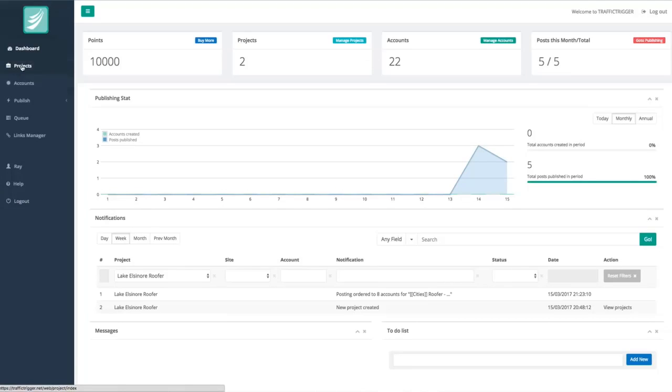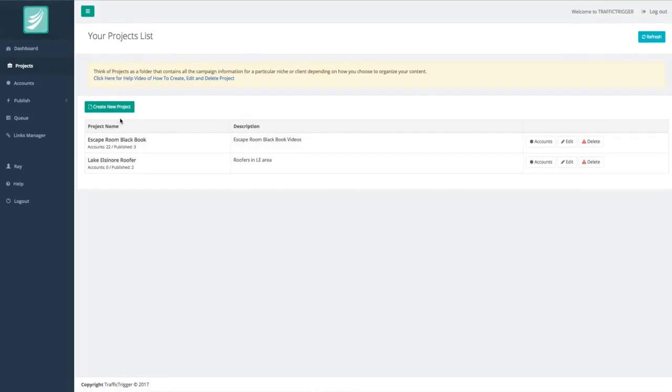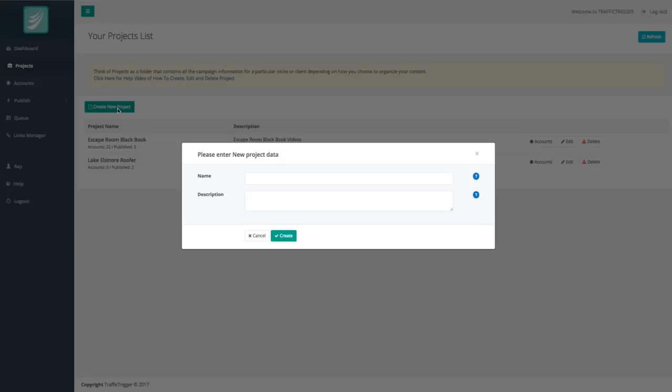So we're going to start off by heading over to projects. Now, the way this works is you start off by creating a new project. You can see I've got a couple of different projects in here already, one for Escape Room Black Book and one for Lake Elsinore Roofer. And so what we're going to do is we're going to start a brand new one. And once again, we're going to do a roofing video. And this time we're going to call it San Diego Roofer. And then we can put a description in here.